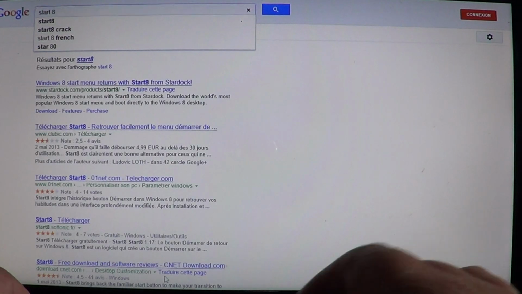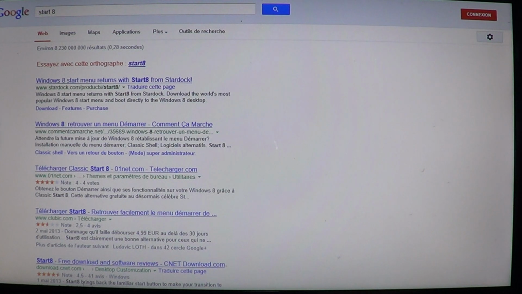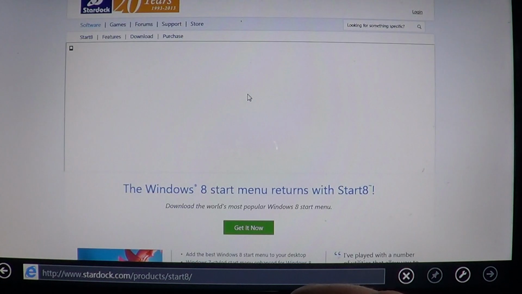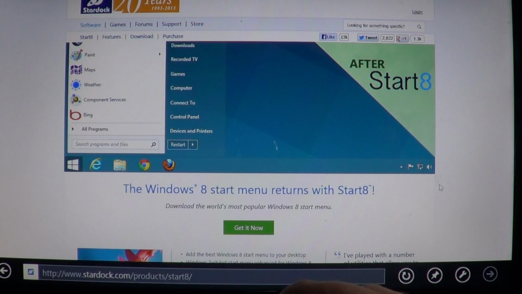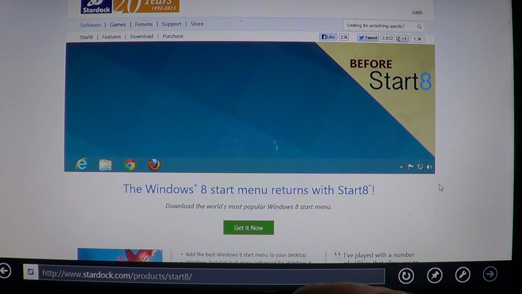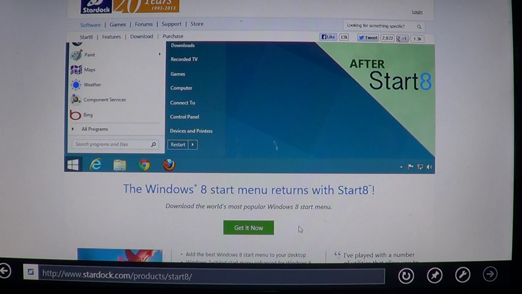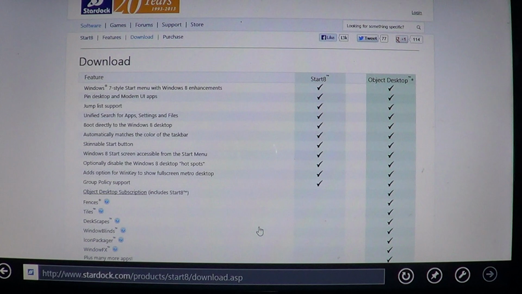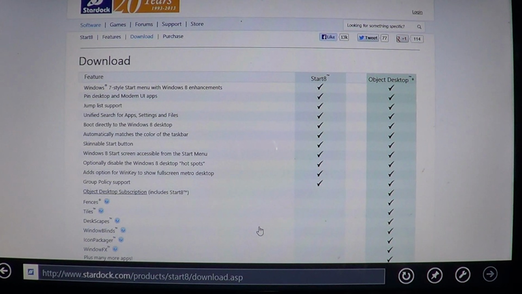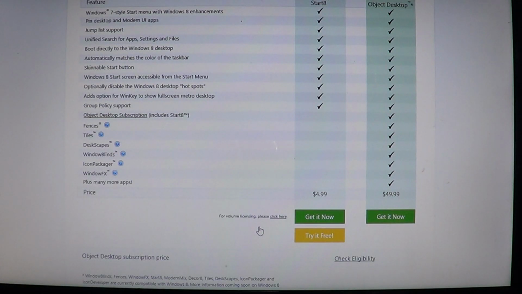So Start 8 is available on a website. If you Google Start 8, you'll be sent to Stardock, which is the company that actually makes Start 8. Stardock.com/products/Start8, and you just click Get It Now, and you'll see that you can download a feature version of Windows 7 style start menu with Windows 8 enhancements for $4.99. You have a trial version here, try it free at the bottom.